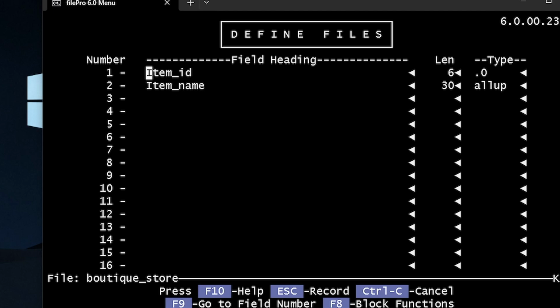And for item ID, I put this .0. So that just means we can only accept integers. We can't accept anything like 12.0. We can only accept numbers that are just like this with no decimal place. So that's that field.